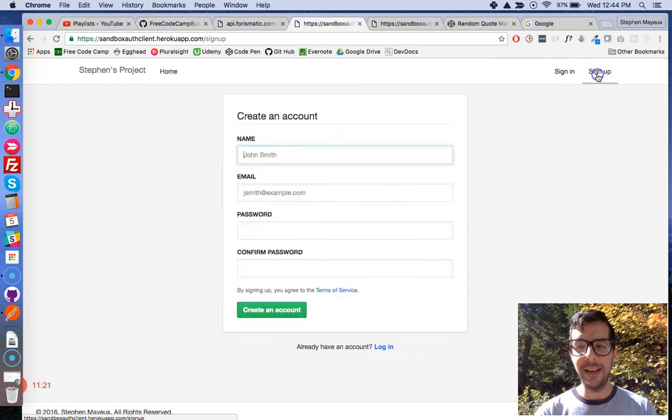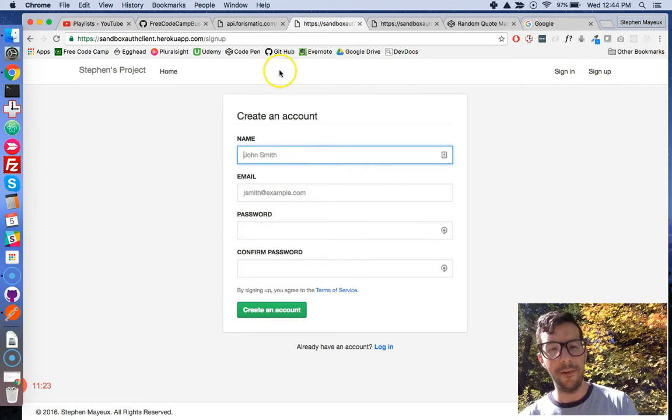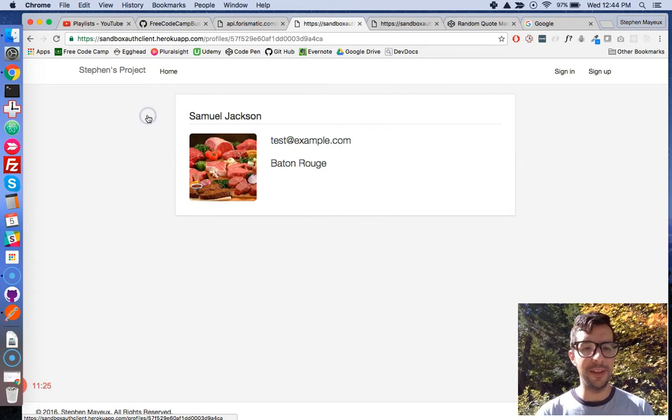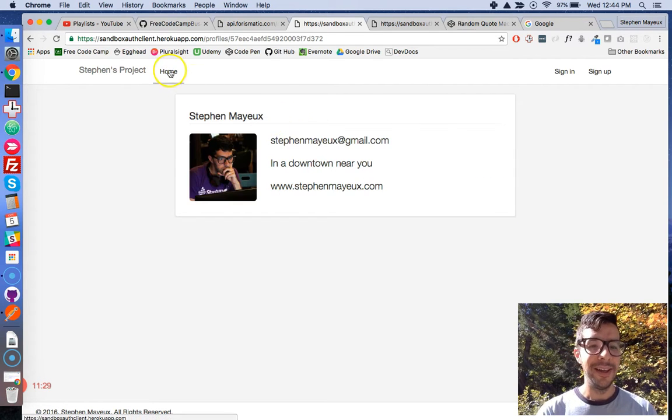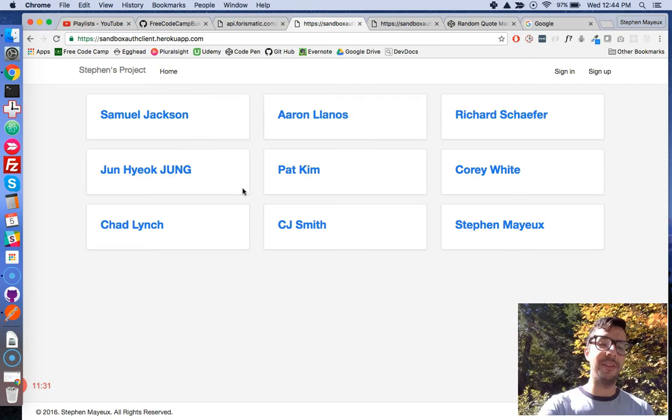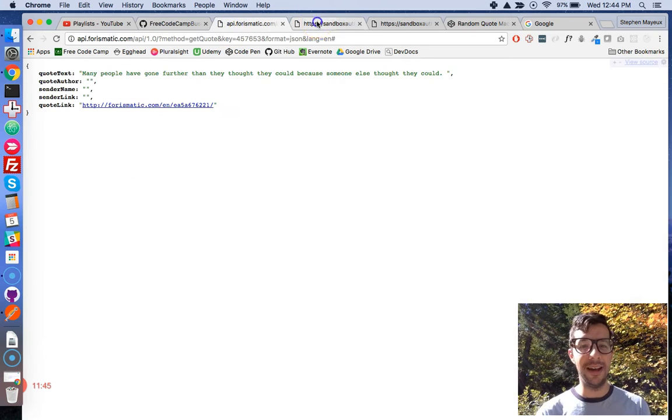Basically, you can sign up and create an account and you can view other people's accounts. That's just a joke one that I created for test purposes. But all of these accounts are being displayed and it's dynamic. I'm not hard coding any of these names in. These names are getting fetched from a database, and it works the same way, just like this Forestmatic API.